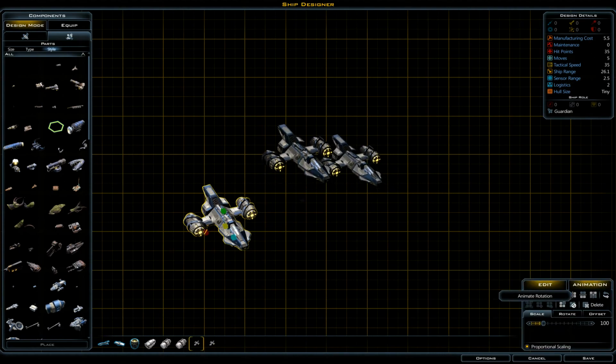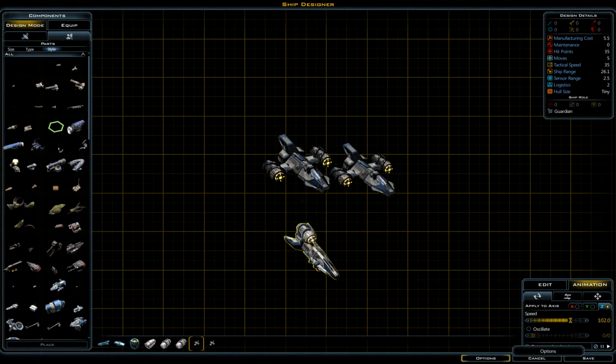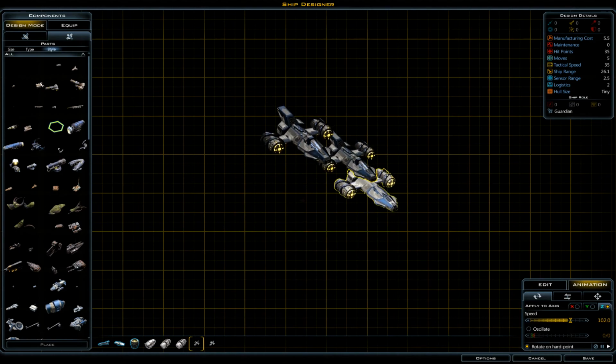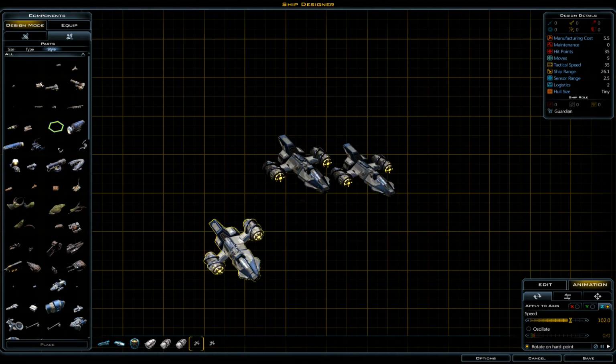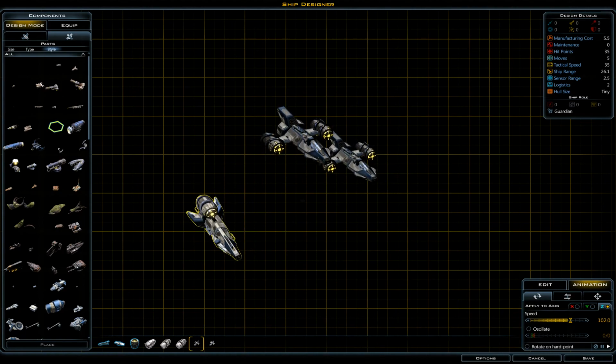This one, we're going to do a rotate. I don't really want it to rotate like that now, do I? I want it to spin. Usually that's rotate on hard point is the issue there. There we go. Now he's spinning properly.